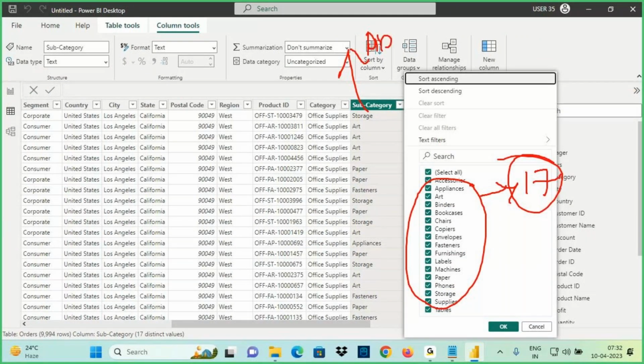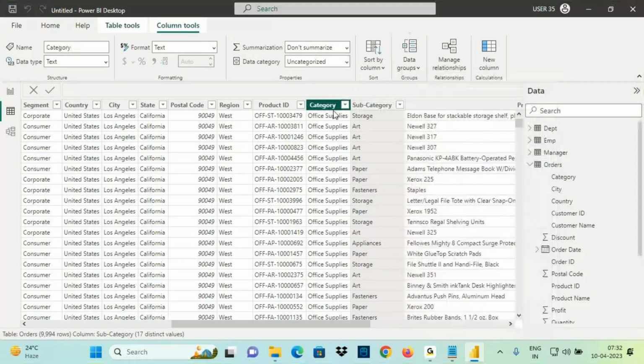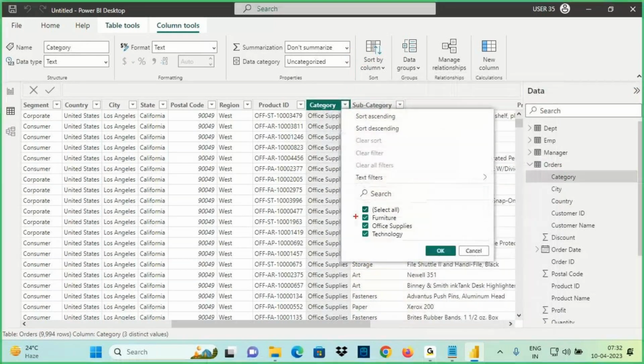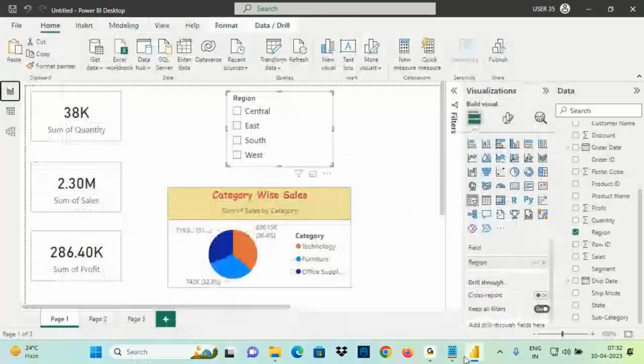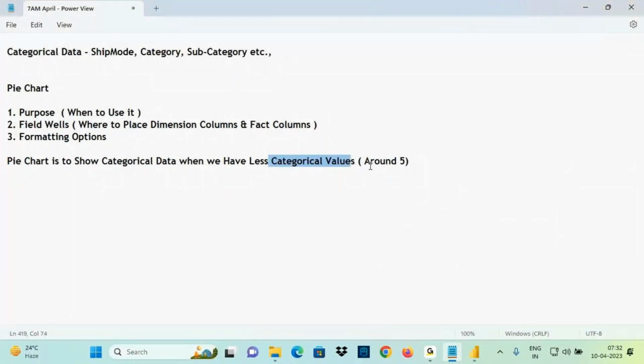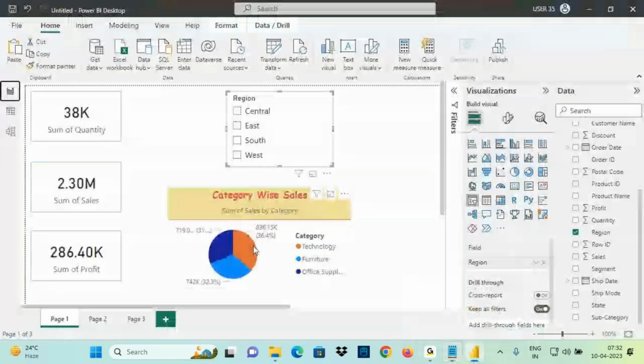No. Category column is there. How many categorical values do you have? 3. Can I show it in the pie chart? Yes, around 5 is okay. We can show it in the pie chart. 3 categorical values, you can show it. When you have a small number of categorical values, around 5, meaning 3, 4, 5, 6 like that, you can show it in a pie chart. We understand the purpose, guys.